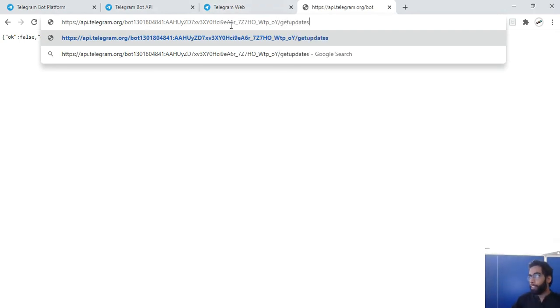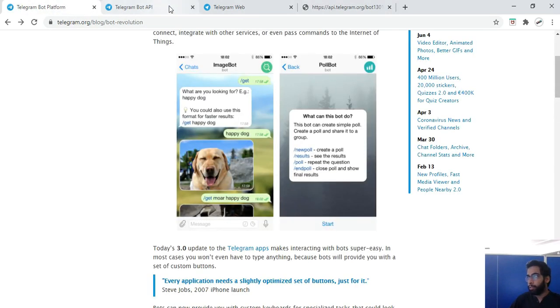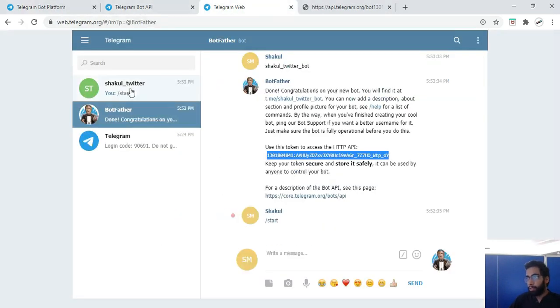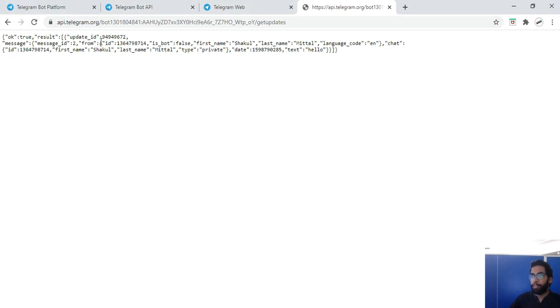So getUpdates will fetch me all the updates which are happening on my bot. Currently there is no message. Now I'll show you something. Once I go to my bot, I press hello and I come here, I'll see the message. Okay, so Shakul has sent me a message which has the text hello. Now with this API I can read the stuff.